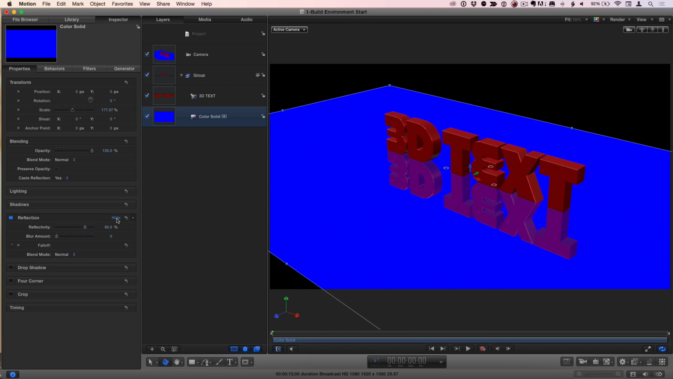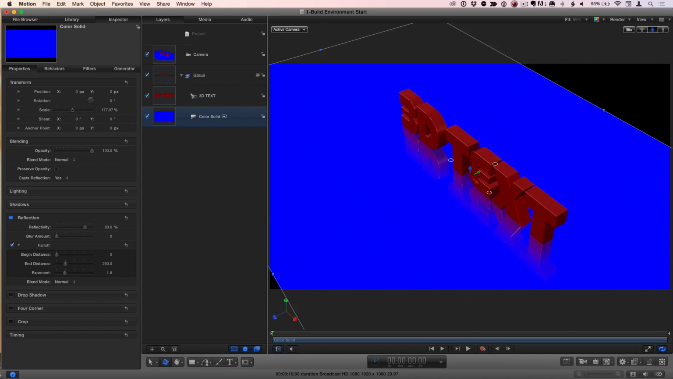I'm going to show the reflection properties and enable the falloff because it's a little too reflective for my taste. And I'll even open that up and change the edge distance so it's not quite so reflective. But there we have a beautiful reflective floor.